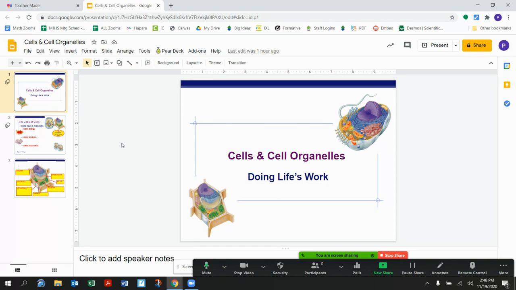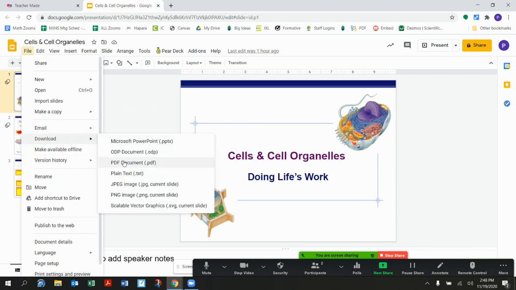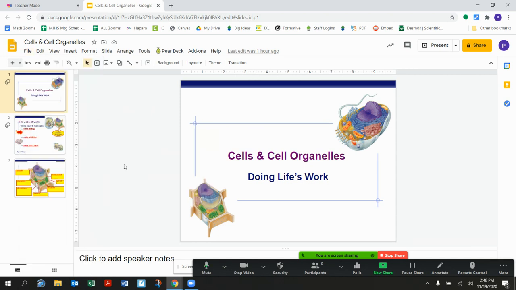Yeah, so let's say you are working on cells and you're working off that slide deck, and we have the opportunity now to give students that slide deck for them to write on and add notes to. It's as easy as saving your slide deck as a PDF. So while you're in there, you're going to file, and you are going to download that as a PDF document.